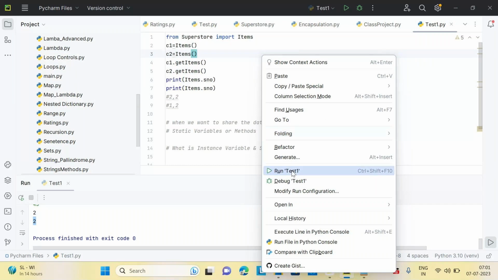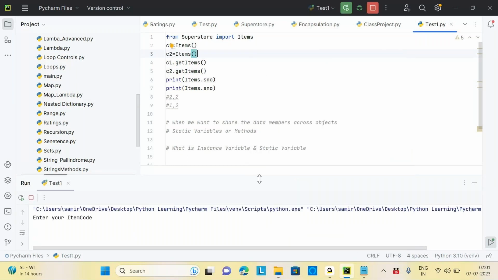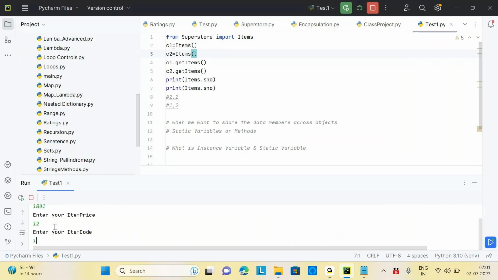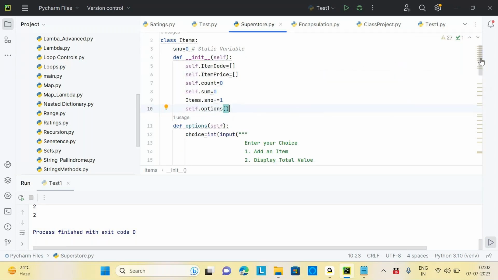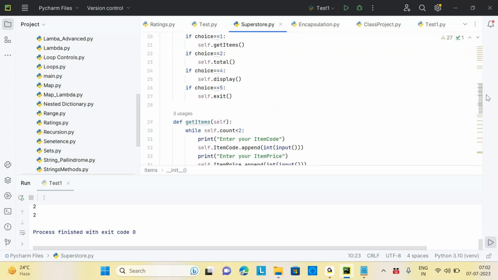So two things we got here. Item code 1001, 12. 1002, 23. And again 1003, 23; 1004, 45. Still it is giving me 2 and 2 only. Any idea, guys, why it is happening? Can you put some comments where I'm doing wrong?